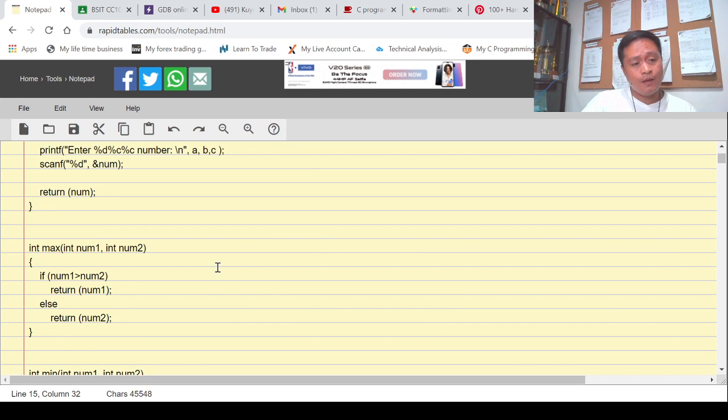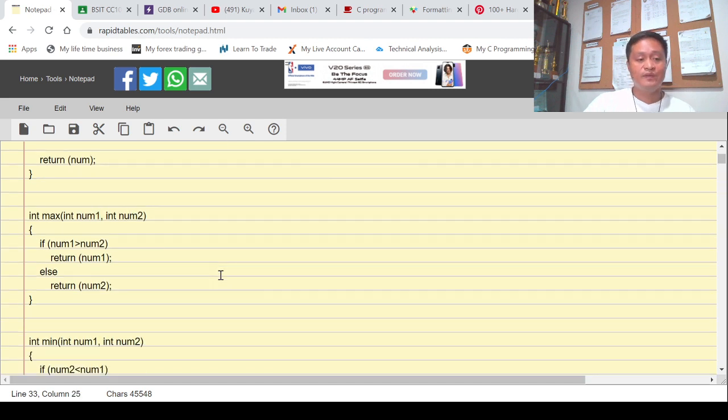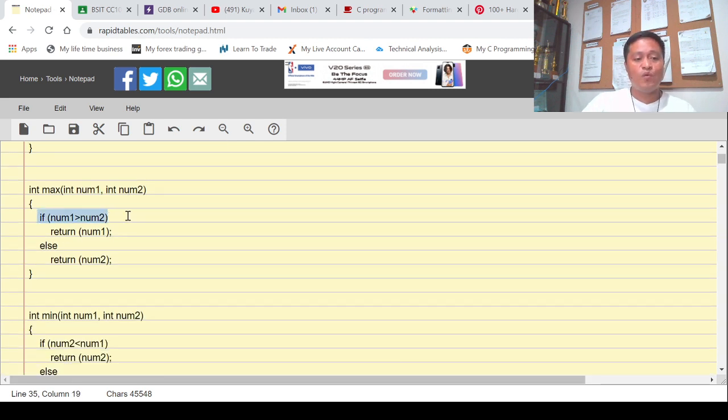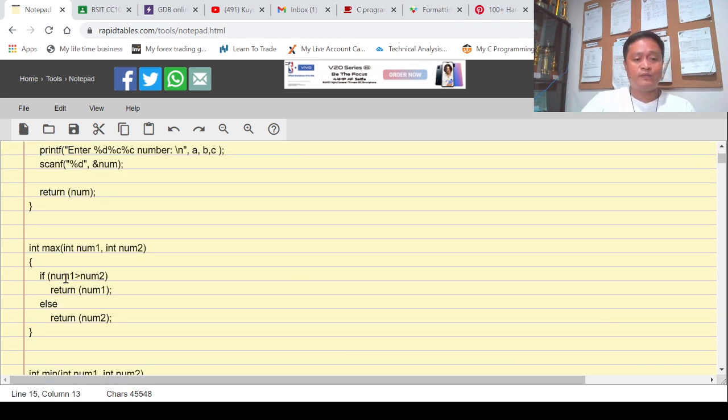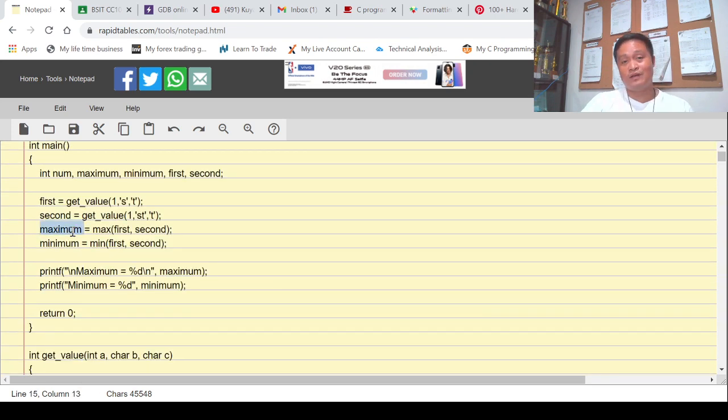So in here, when we try to use max, we are passing two parameters, the value for first and second, and that will be received by num1 and num2 respectively. And then we'll try to check if num1 is greater than num2. If that is true, then return num1, meaning the num1 value, which is coming from the first variable, will be sent to the caller maximum if the condition is true. If false, meaning if num1 is not greater than num2, then num2 has the maximum value, and that num2 will be returned to the maximum or the caller, right?